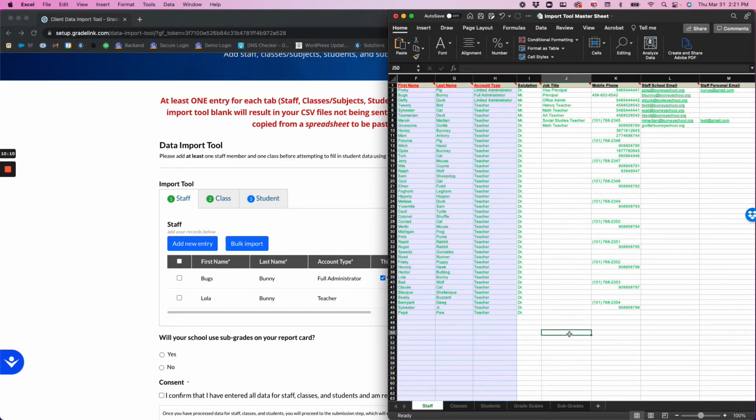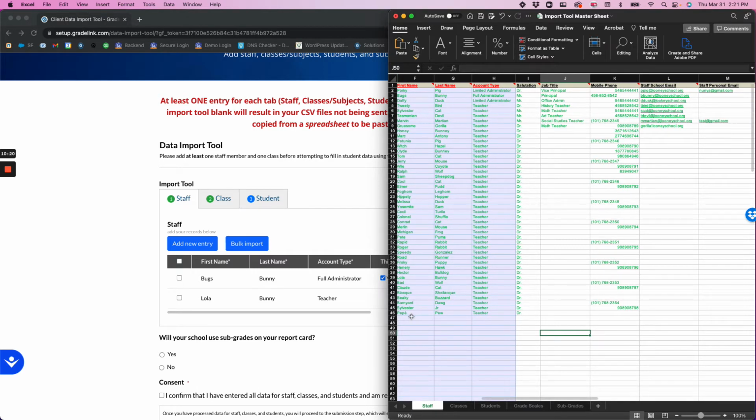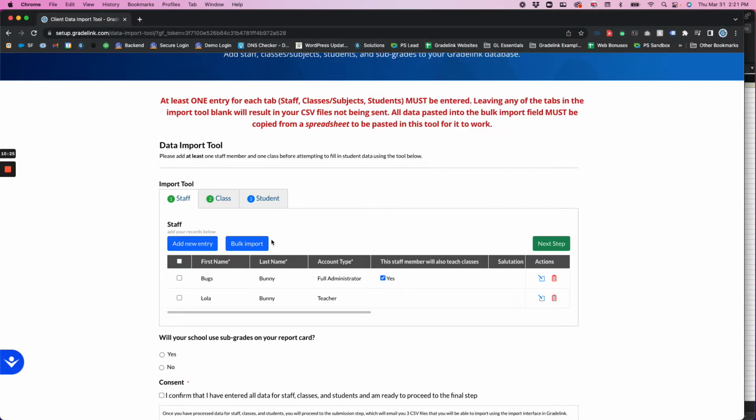If you try to copy and paste data from another source in the bulk import, it will not work. You cannot copy and paste from Word documents, emails, text files. Only spreadsheet data will work for the bulk import.